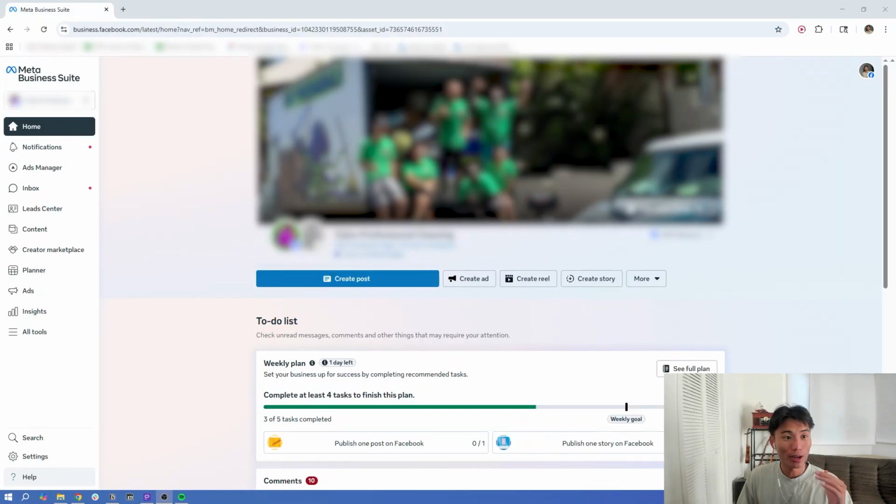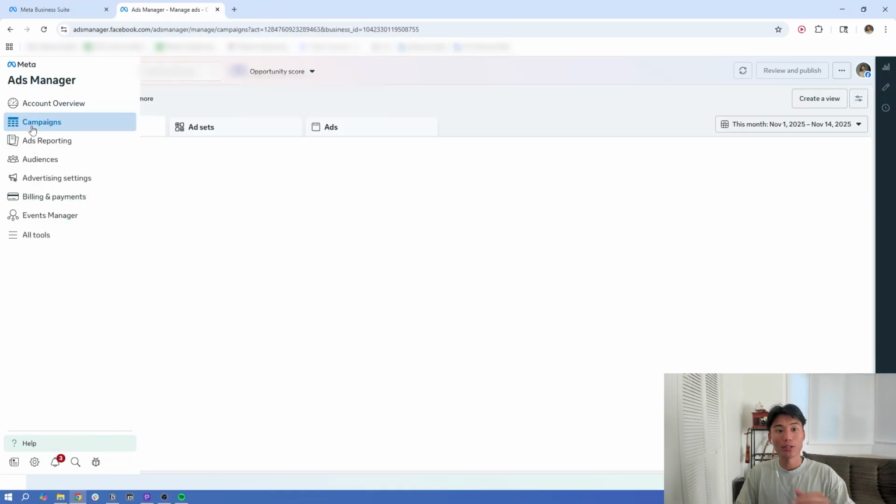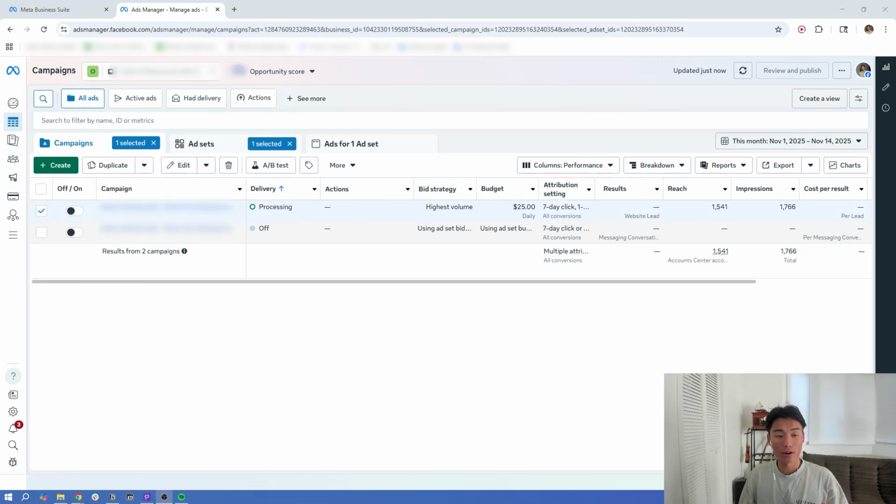So first, you want to be on Meta Business Suite at business.facebook.com, and you want to be on your Facebook page. And then from here, we want to select Ad Manager and then go to Account Overview. From here, let's open the sidebar and go into Campaigns where we can manage our ad campaigns. On our campaign page, we will want to create a new campaign. So let's press the Create button on the top left of the screen.